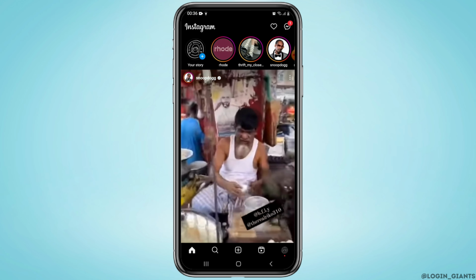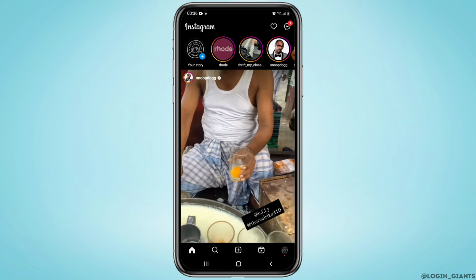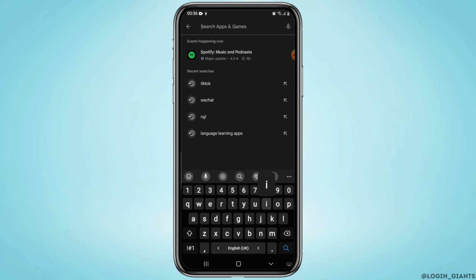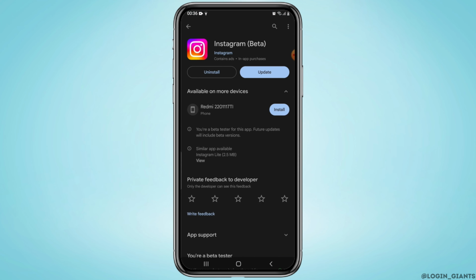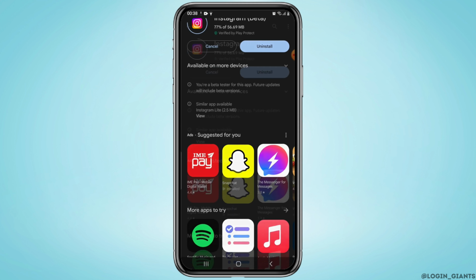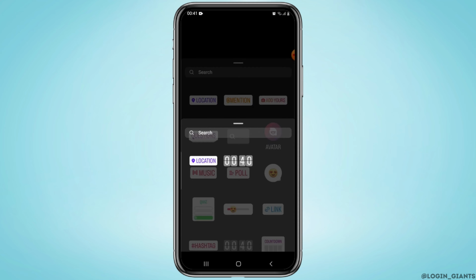So the main reason you're facing this issue might be that your application is not up to date. So head to your Google Play Store or App Store and check if any update is available. Right here, as you can see, there's an update available, so I'm just going to tap on update and update my application. Once the application has been updated, there shouldn't be any problem with the music.